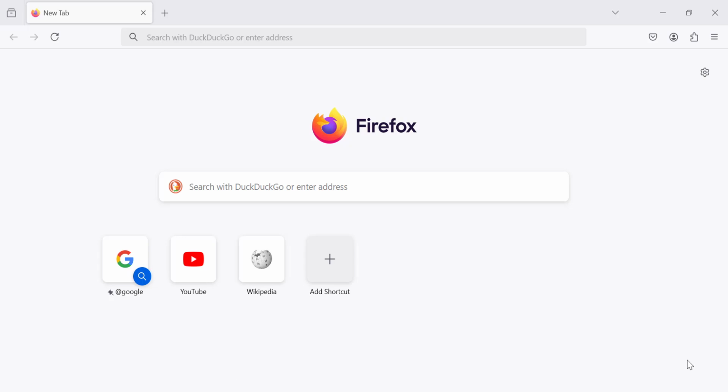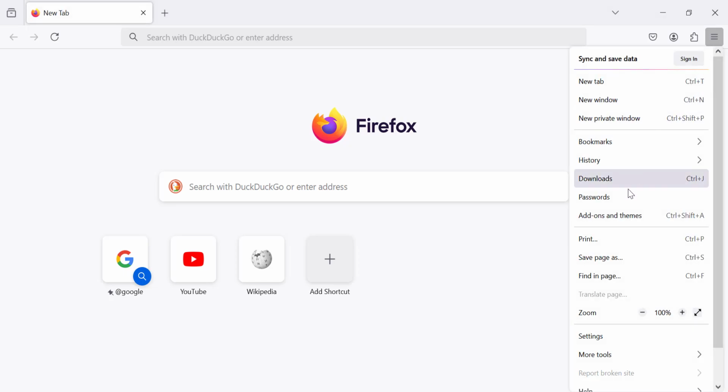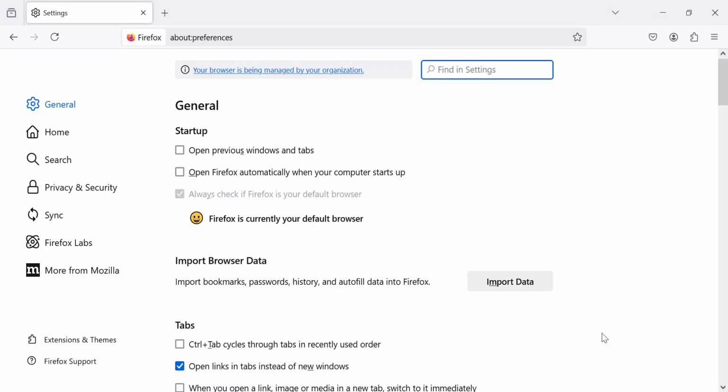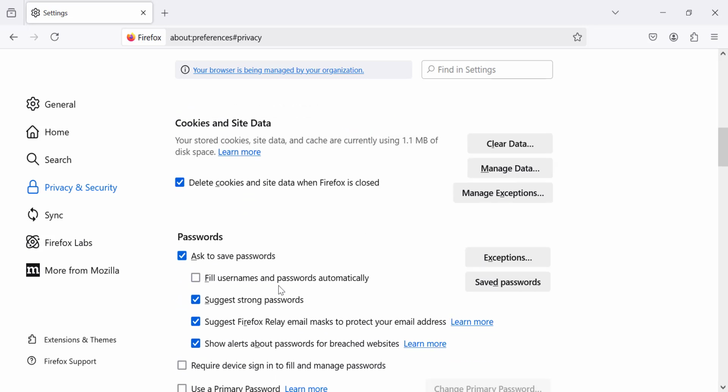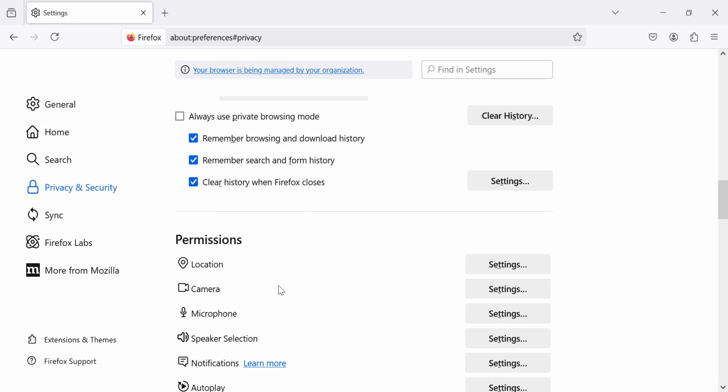First, open Firefox and click the menu button in the top right corner. Then, select Settings. Now scroll down to Privacy and Security and look for the section called HTTPS Only Mode.